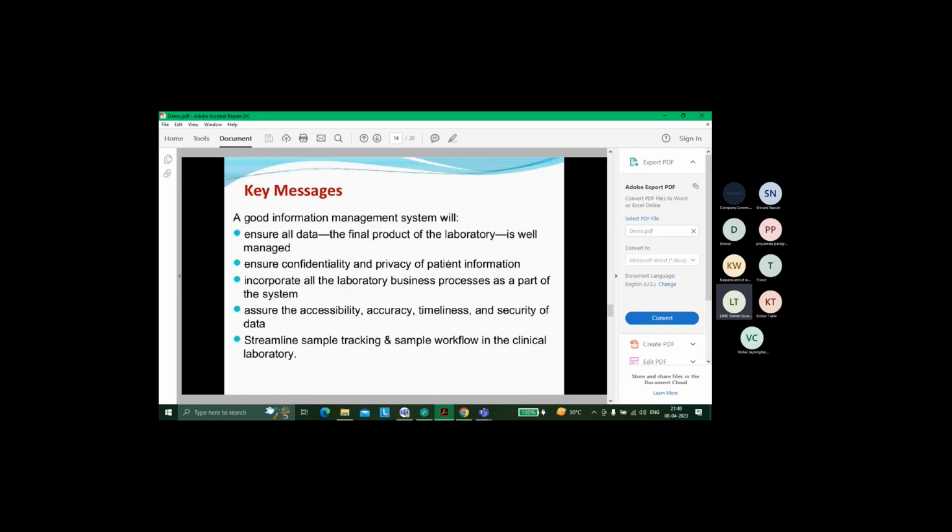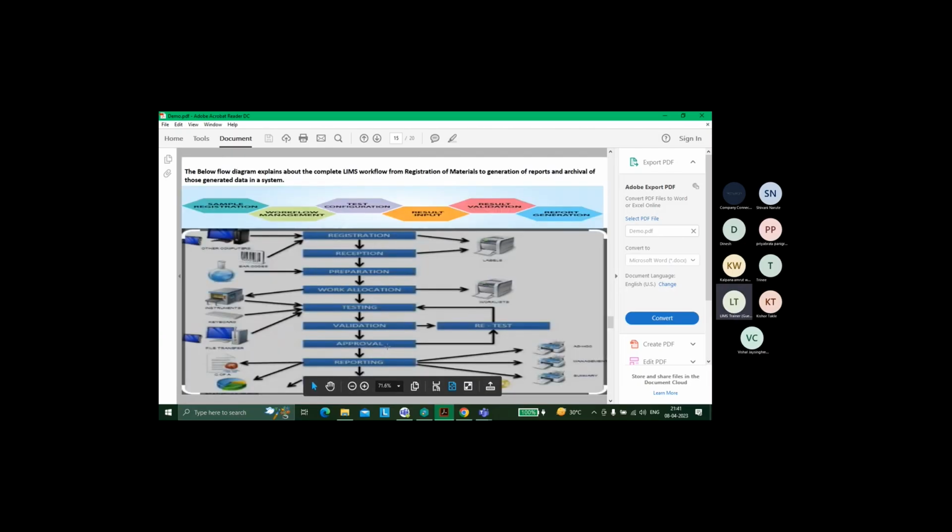Anyways, ensure confidentiality of data and privacy of patient information. Yes, because this may be used in clinical trial labs also, right? And preclinical trial labs also, right? So you may be working with patients. Incorporate all the laboratory business processes, assure accessibility, accuracy, timeliness, and security of data, streamline sample tracking and sample workflow in the clinical laboratories. That's what you do, right? Generally, the LIMS workflow is from registration of materials to generation of reports. These are common LIMS workflows, common to most LIMS as well, right?